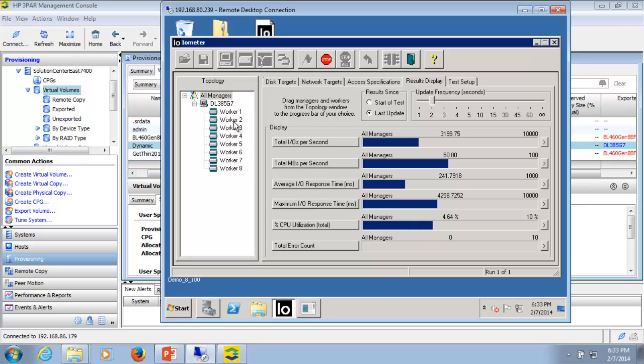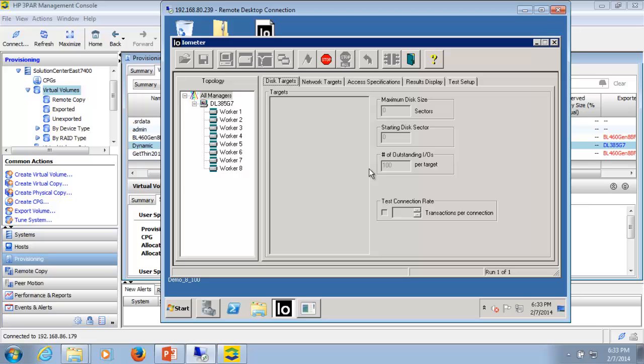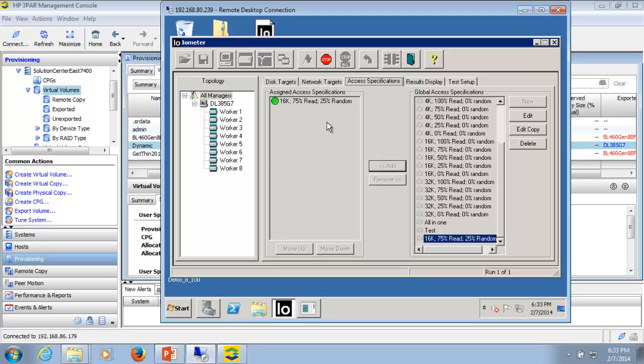What I have here is 8 workers with 100 outstanding IOs, and my access specification that I'm running against is going to be 16K with 75% read and 25% random access inside the environment.